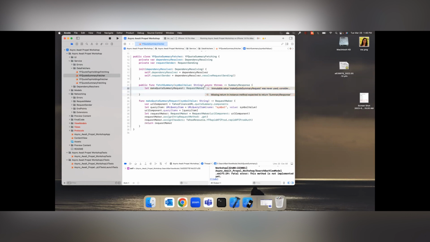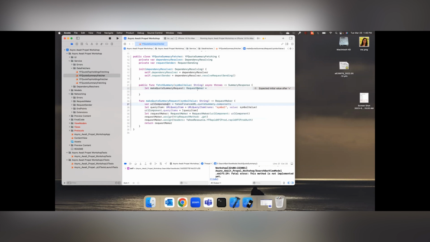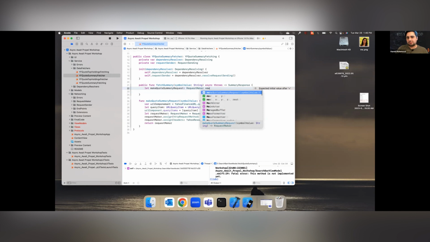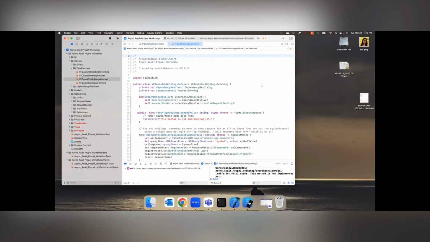Okay, and initialize it as... If you look at the make code summary request function, it's returning the request maker. So you can initialize it. I can just get the response from that. Okay, got it. And that would be a symbol value, correct? Yep. All right.